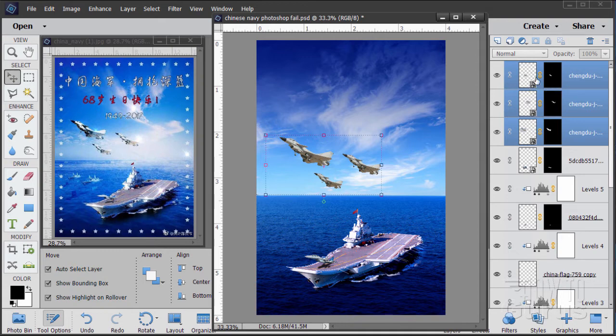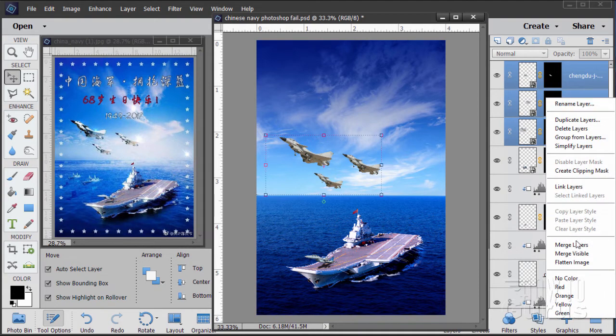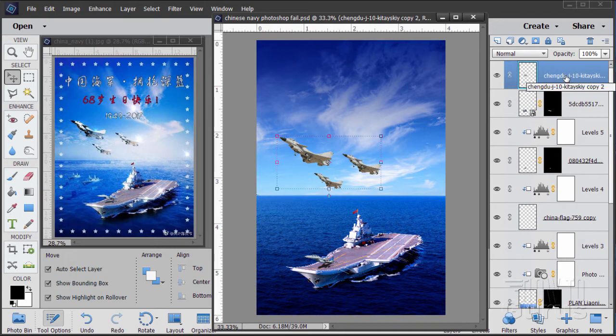In this case, let's just right click on these and we'll merge all these layers together. So right click and merge layers. There we go. For our use, that's fine. I'm happy with their positions. I'm not going to be changing those at all, so I'm okay to go ahead and merge these.